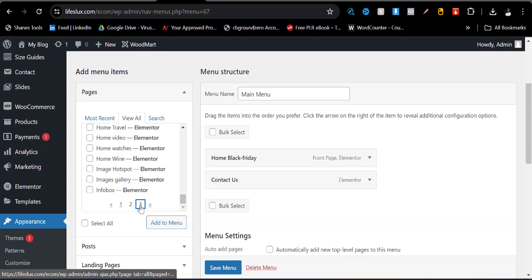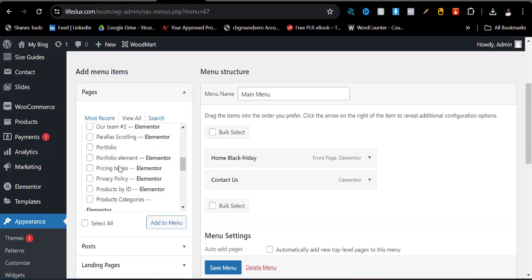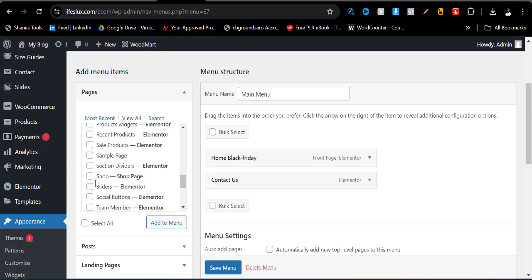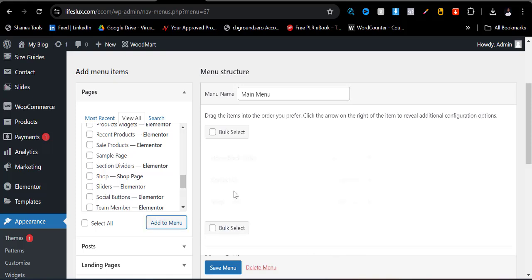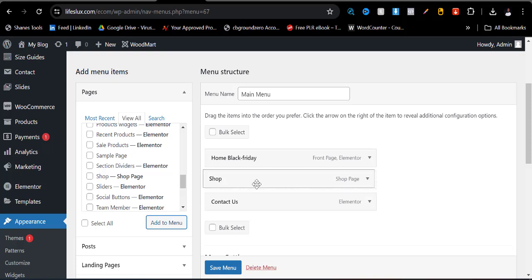All right, let me come here. Good. You can see shop here. You can see the shop page. I will click on it and add to menu. All right, good. So I now have to arrange this. You can see how to arrange. You just need to drag up and down.